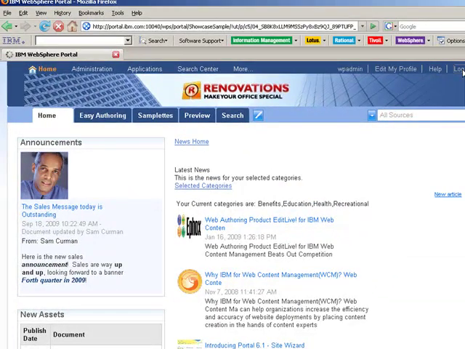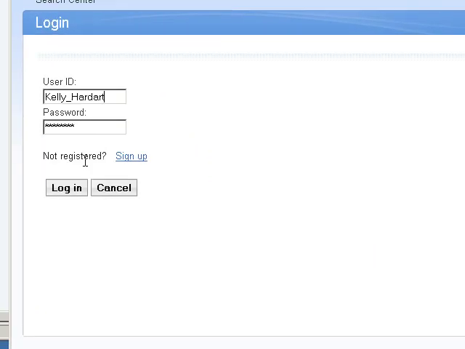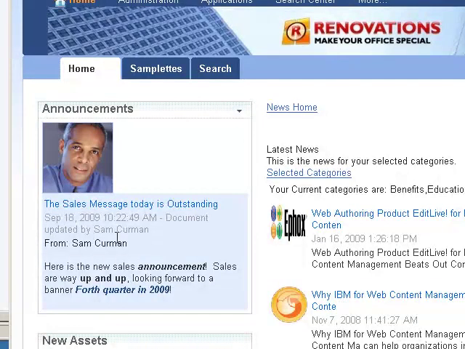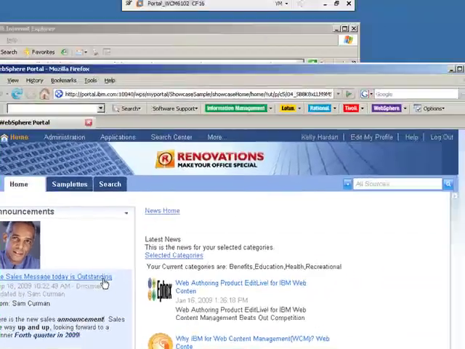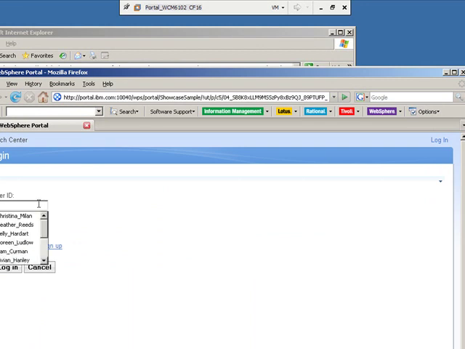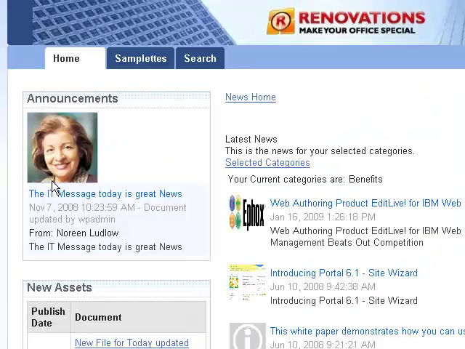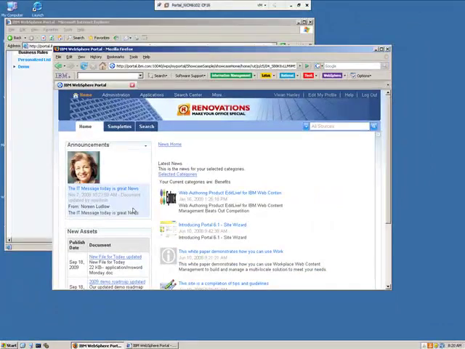So if I log out and log in as Kelly, who is a member of the sales team, she will see the sales message for today. Now notice she does not see any edit capability. If I log in as someone from the IT team, such as Vivian, she will see the announcement for the IT department. And again, she does not have edit rights.